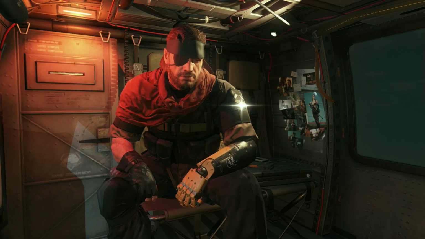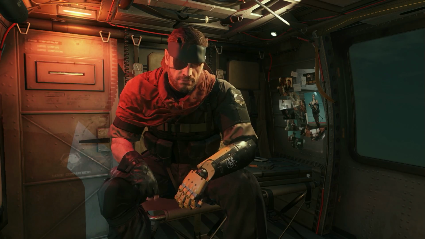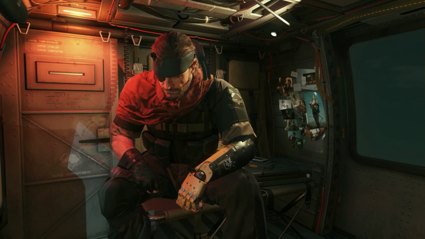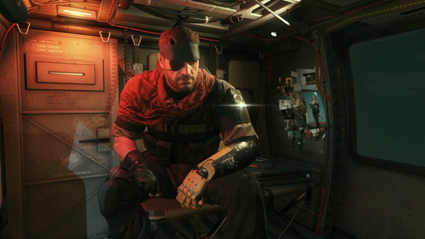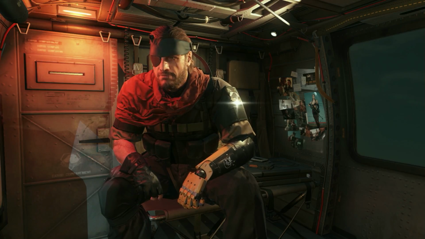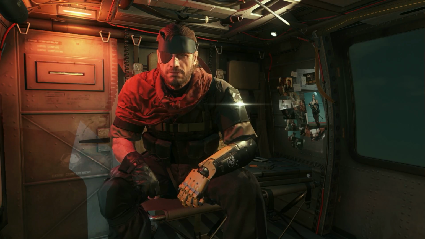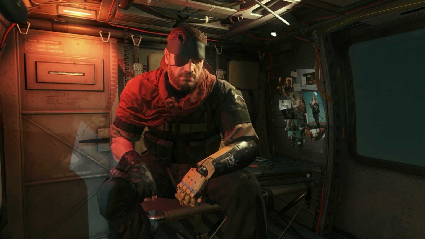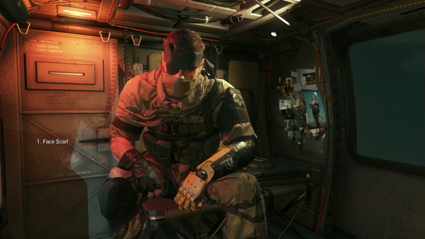Some models which you might not think would have a hidden mesh actually do. For example, in Mission 1, Snake has a scarf that covers his face. That mesh is always present on the scarf model, but you can never see it outside of that opening cutscene. Through applying FOVAs manually, we can make that mesh show up.